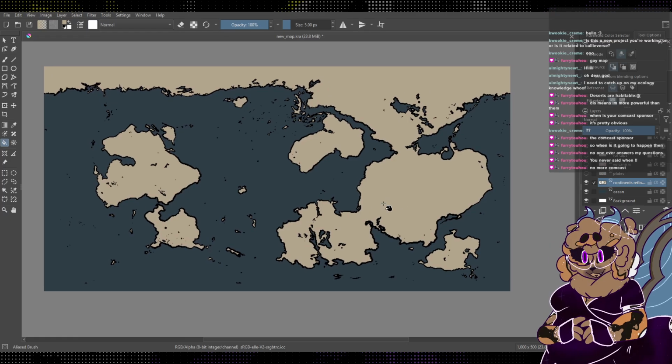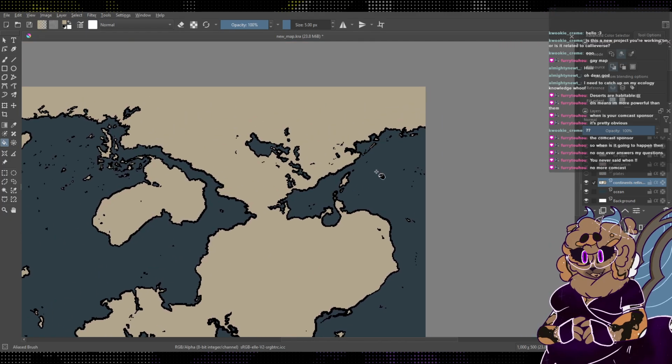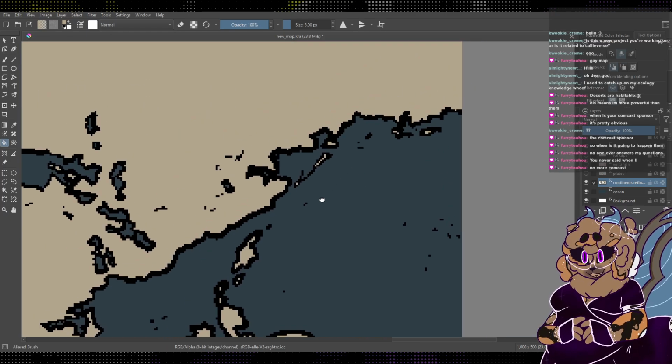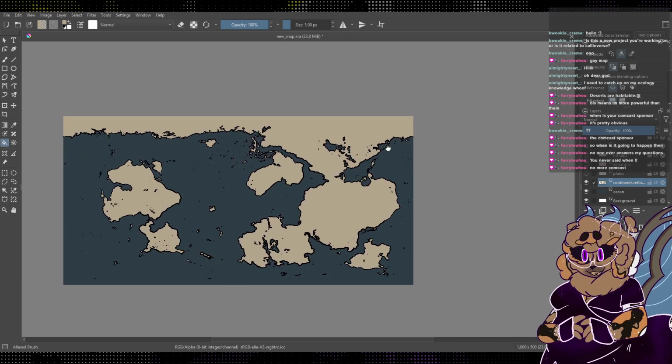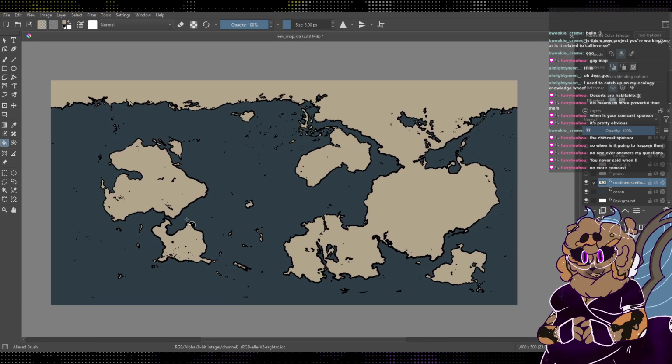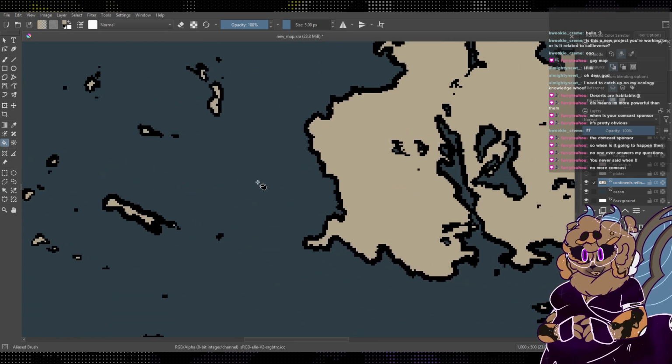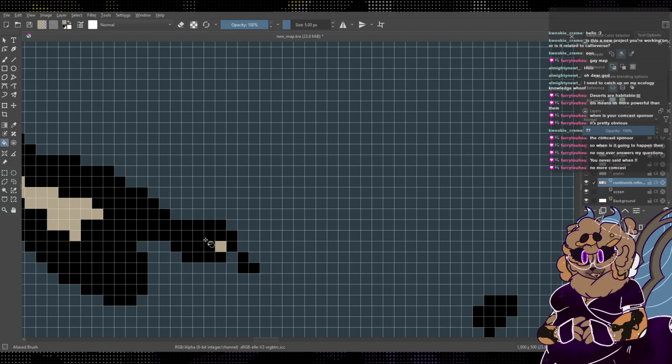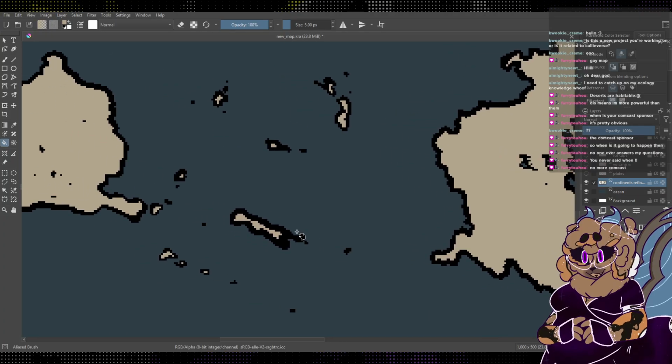I think I made a really good decision making this all one continent, because this looks really cool. The coastlines on this turned out really unique, especially with how volcanic everything here is. I think I actually gotta erase that. There we go, that looks more correct.